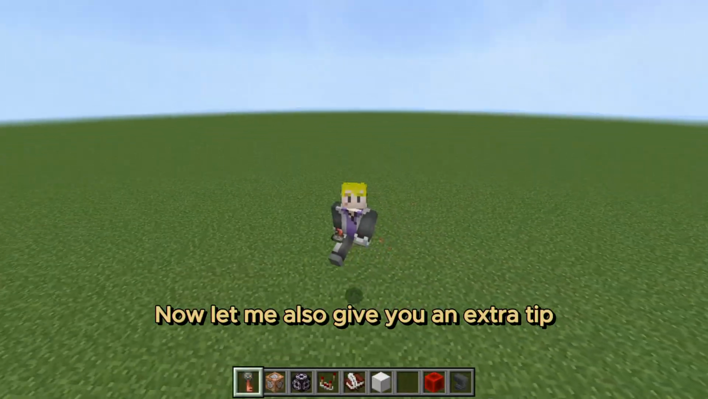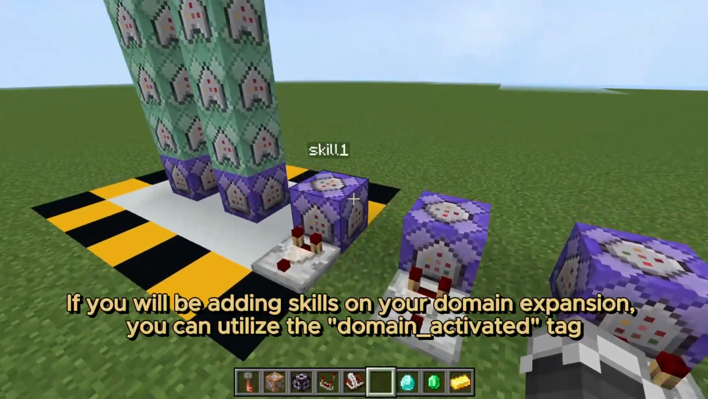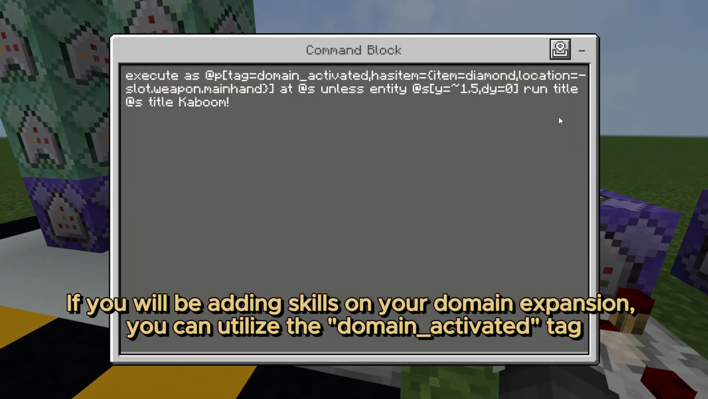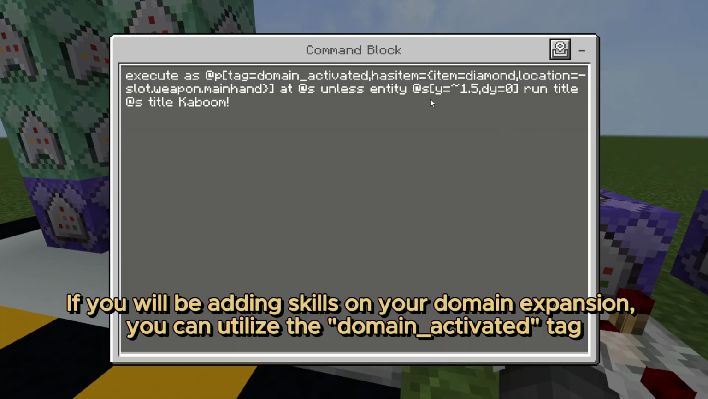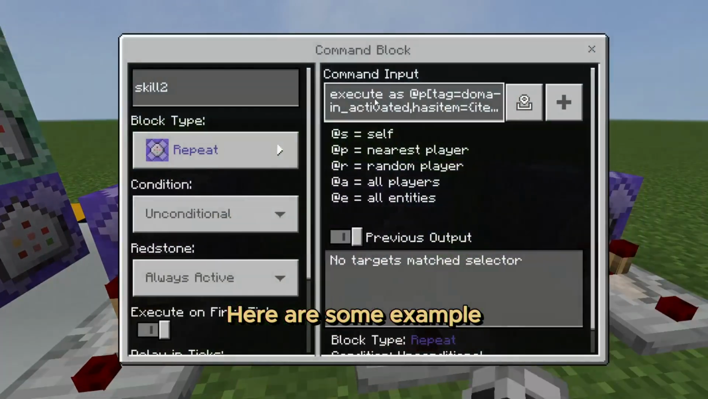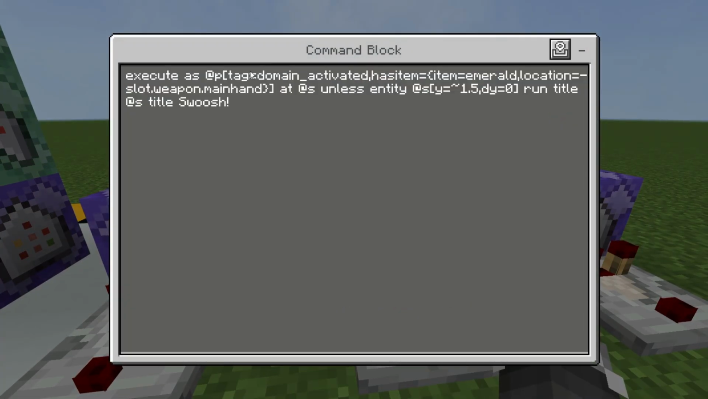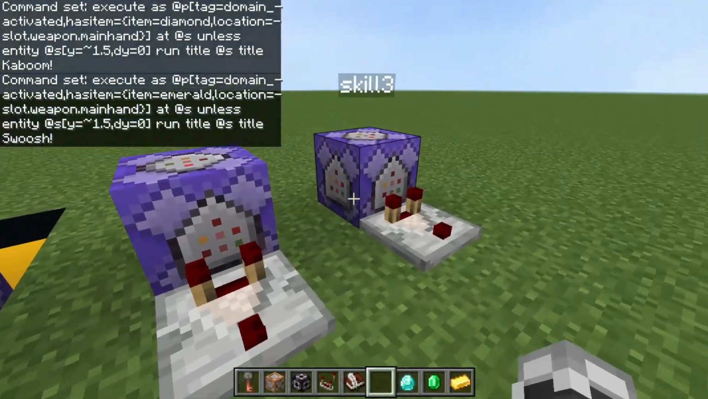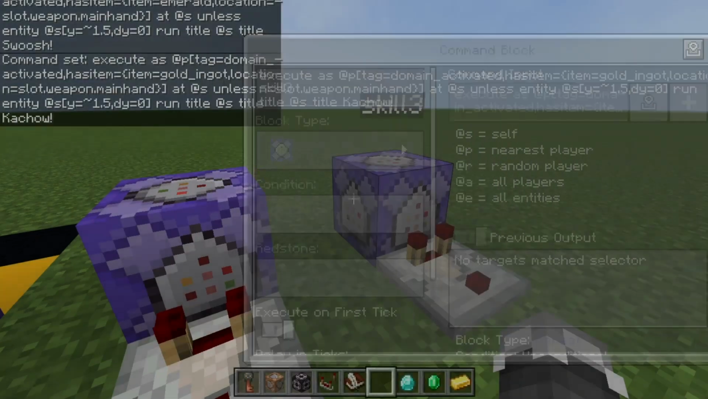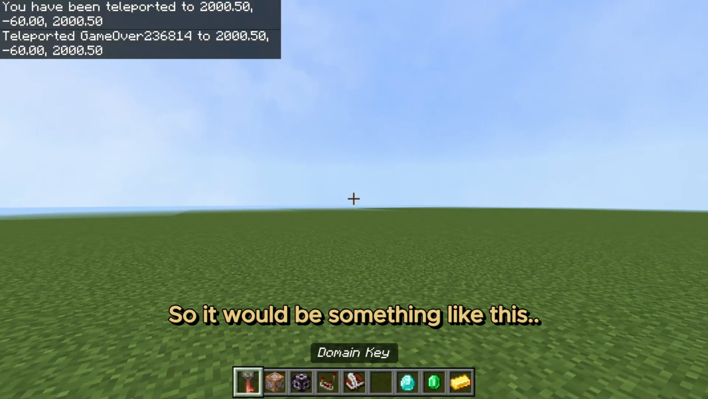Now let me also give you an extra tip. If you will be adding skills to your domain expansion, you can utilize the domain_activated tag, so that your skills can only be activated when the domain is active. Here are some examples. So it would be something like this.